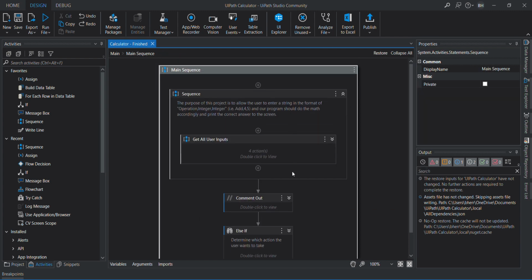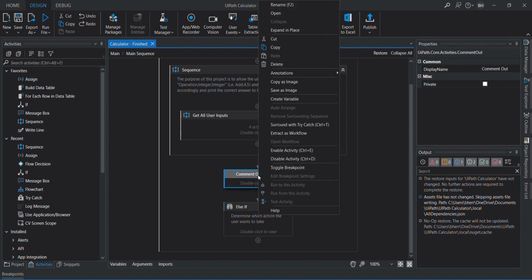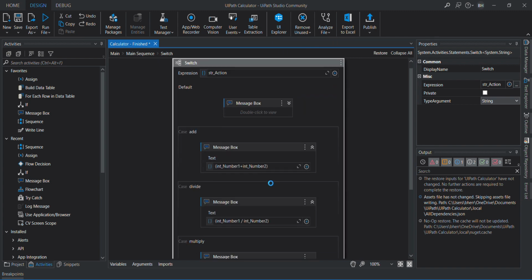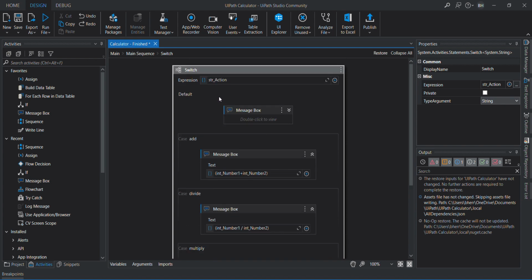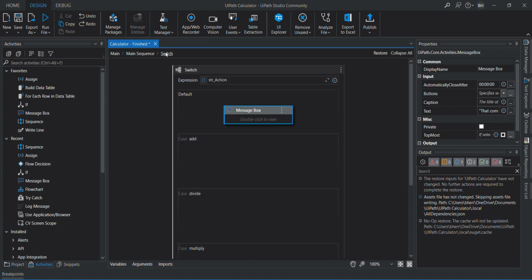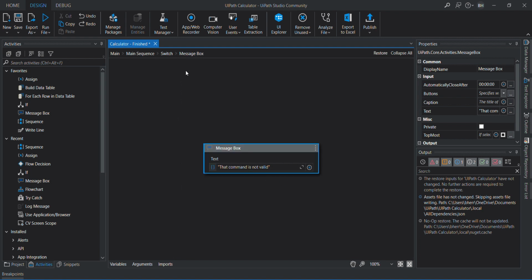So going back to our main sequence, I approached it and built it out two different ways. Let me enable this activity. As you see, we have a switch activity and an else if, two different approaches as far as how we're going to allow this calculator to work. Here I did place a default, in the event they place something other than add, multiply, subtract, or divide, we're going to throw the message "that command is not valid." So say they put add and multiply or divide and add, it's going to throw that message right there, which is that command is not valid.